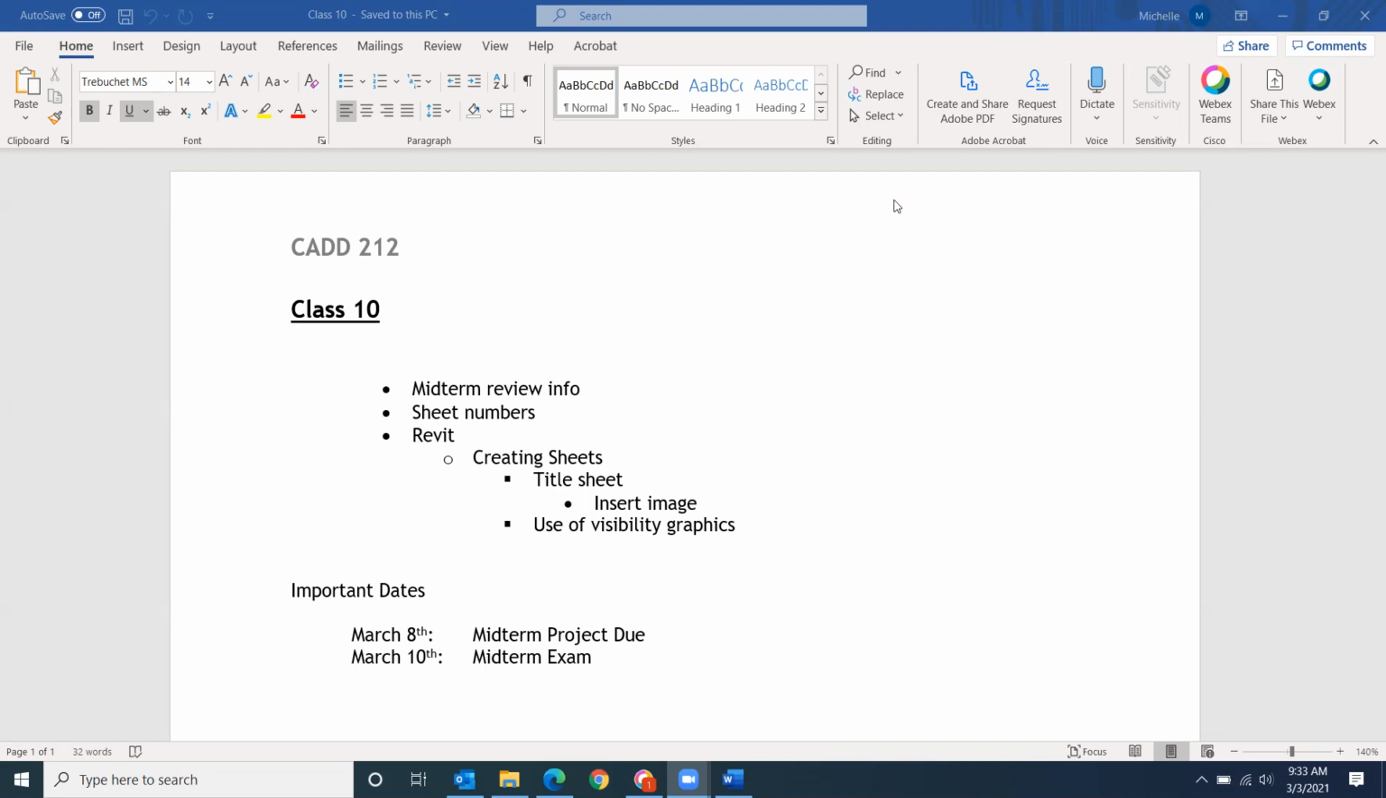We'll discuss sheet numbers. In Revit, we'll continue discussing creating sheets, title sheets, inserting images, and use of visibility graphics, and we'll go ahead and get that wrapped up. This will be all the new stuff we'll be reviewing on Monday. We're not going to go over anything new. We'll use it as kind of just a work day.